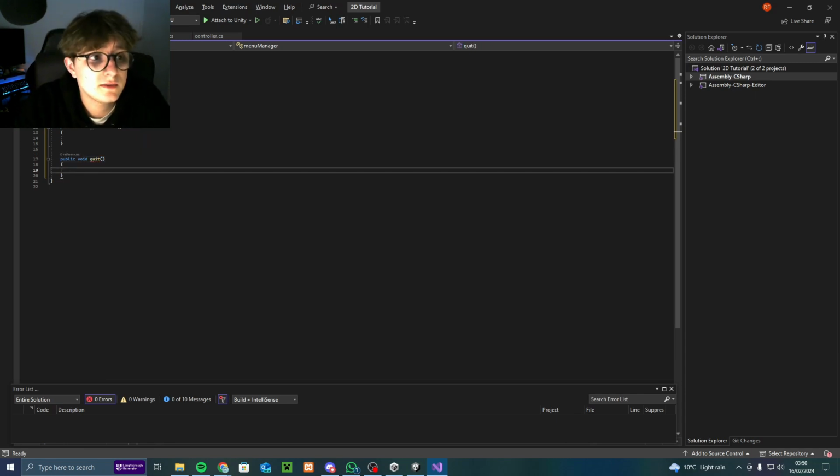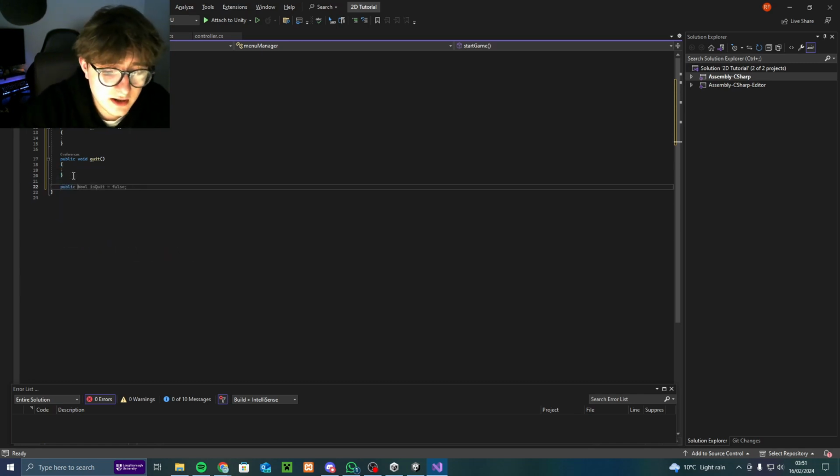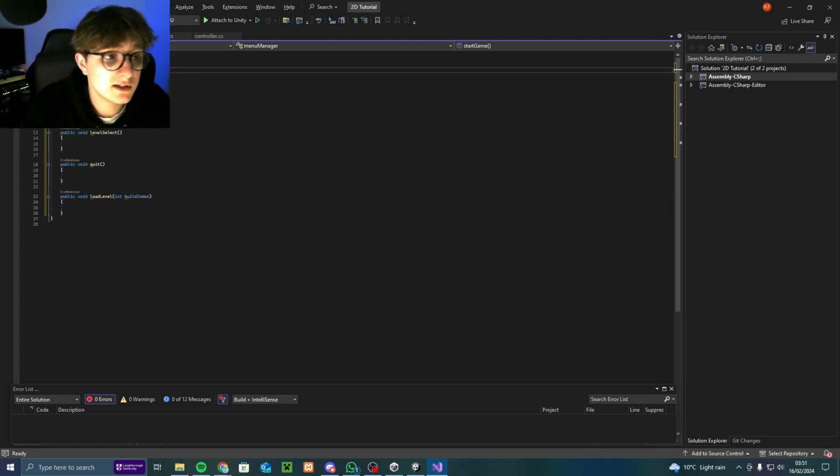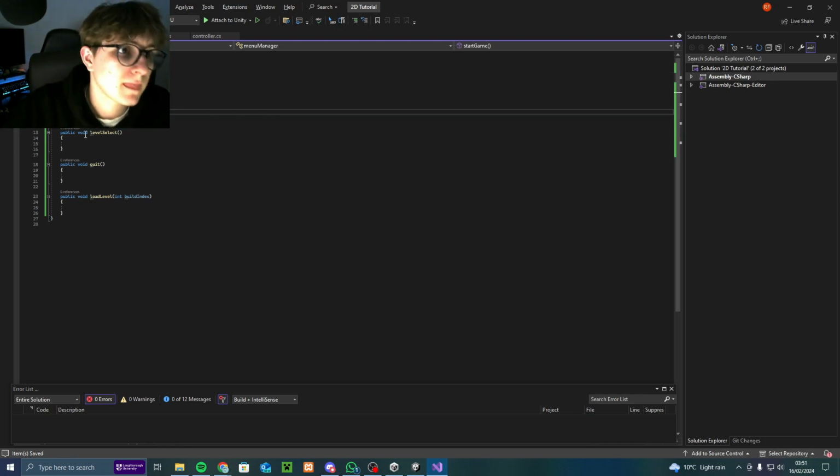What else do we need? I think that's about it, to be honest, for now anyway. Or let's make another function, public void LoadLevel, and in here we will require an int of the build index of whatever scene we're going to be trying to load. Up here again we're going to need to use using UnityEngine.SceneManagement; Cool.